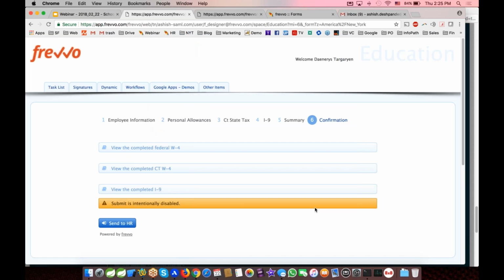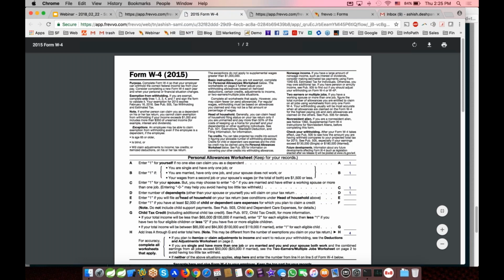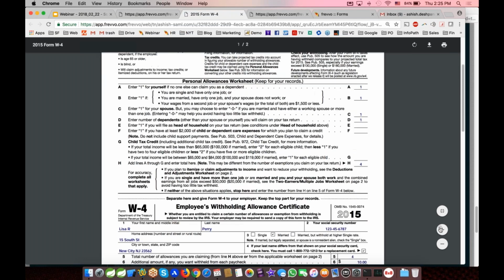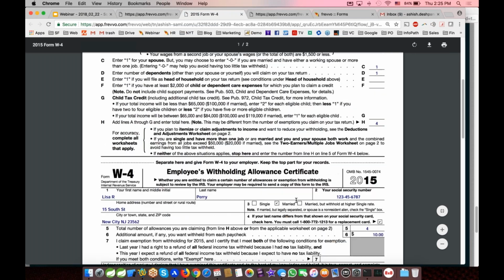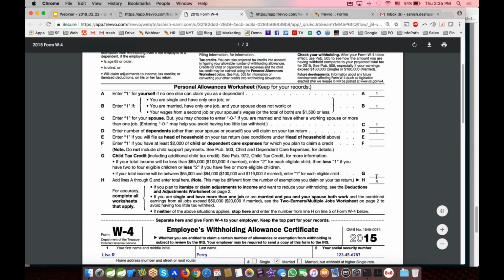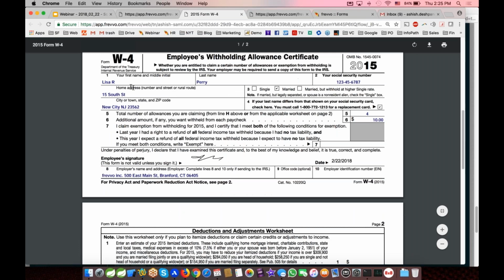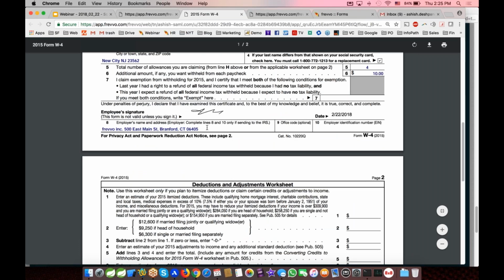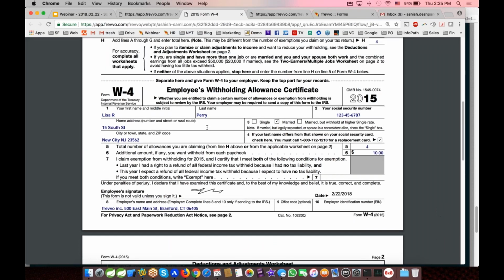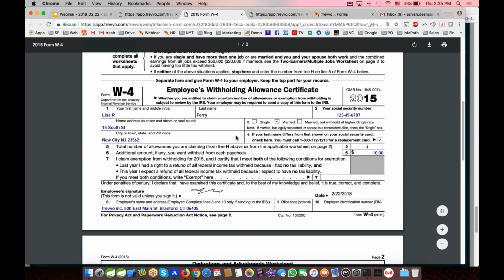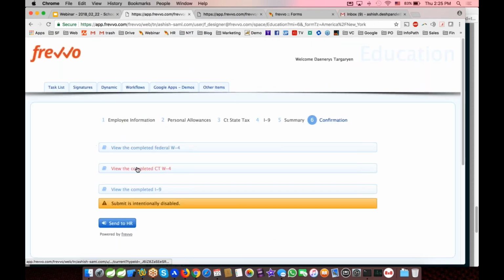And in the last step, as the employee, before I submit this employee onboarding application, I can view the completed PDF documents. So when I click view the completed federal W-4, you'll see that a W-4 is generated. Apologize, this is a few years old, this W-4. But all the information is populated, the number of allowances, first name, last name, address, even my signature has been transcribed over to this W-4. So this is a valid legal W-4 that can then be printed and submitted to the IRS, however you submit your W-4s.